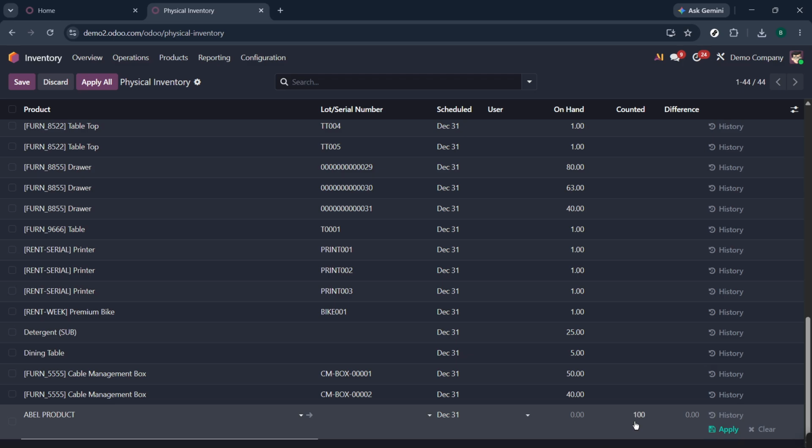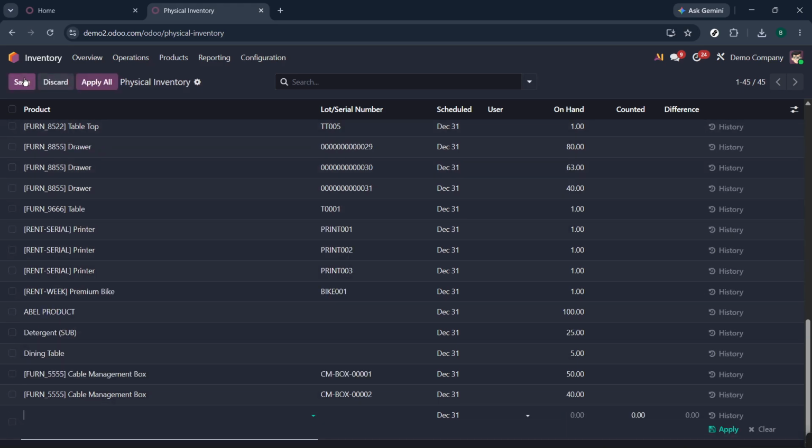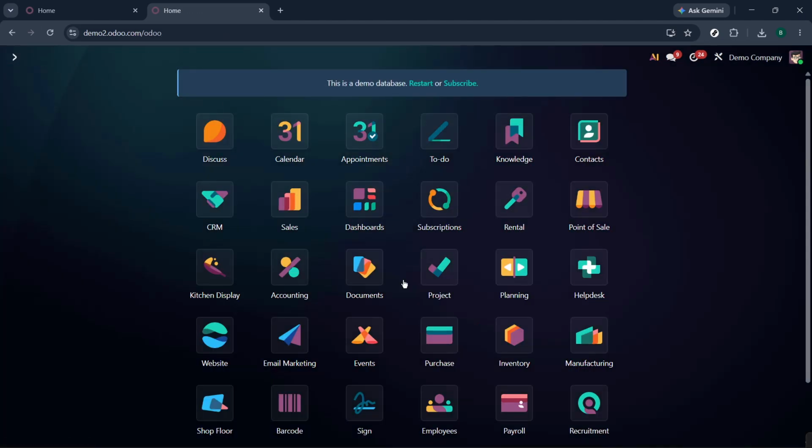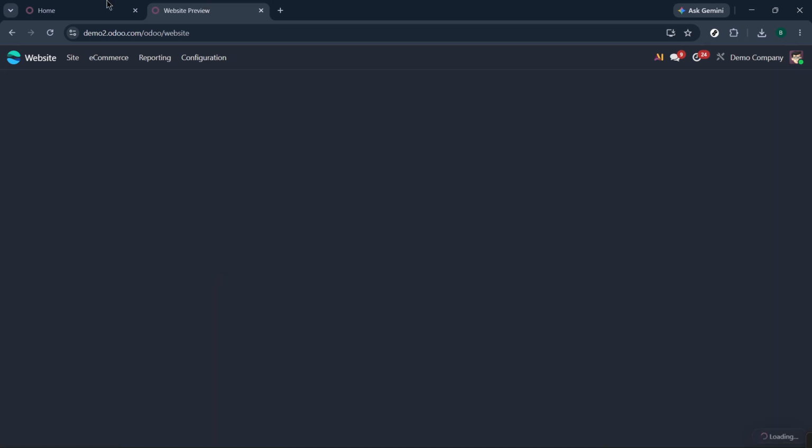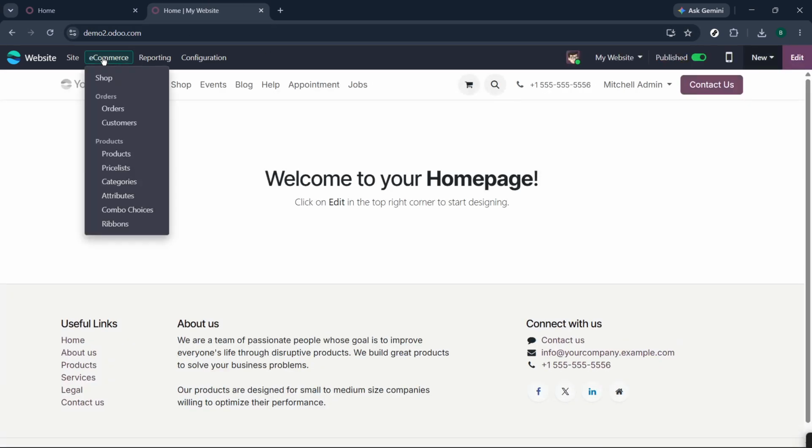After entering your stock information, click Start Inventory, and then don't forget to validate the entry. This step pushes the stock into your live warehouse, ensuring everything is up to date. Now your product is in the system, but we need to publish it on your e-commerce store.